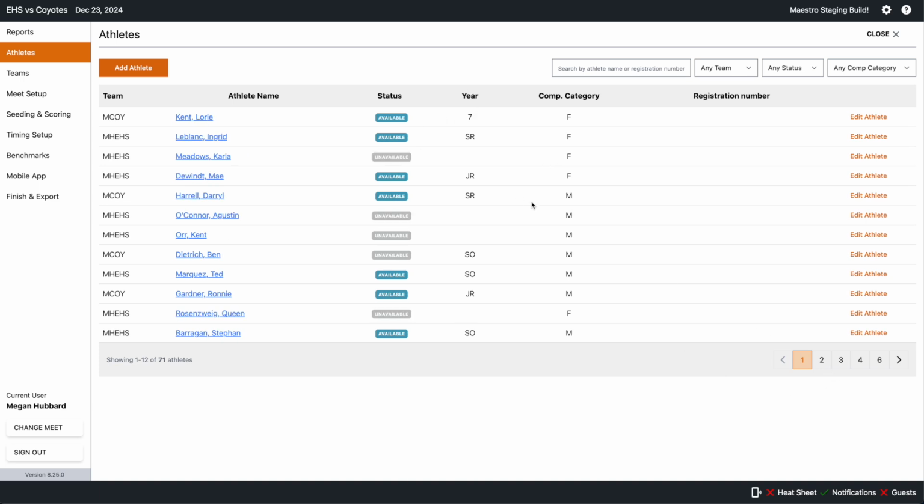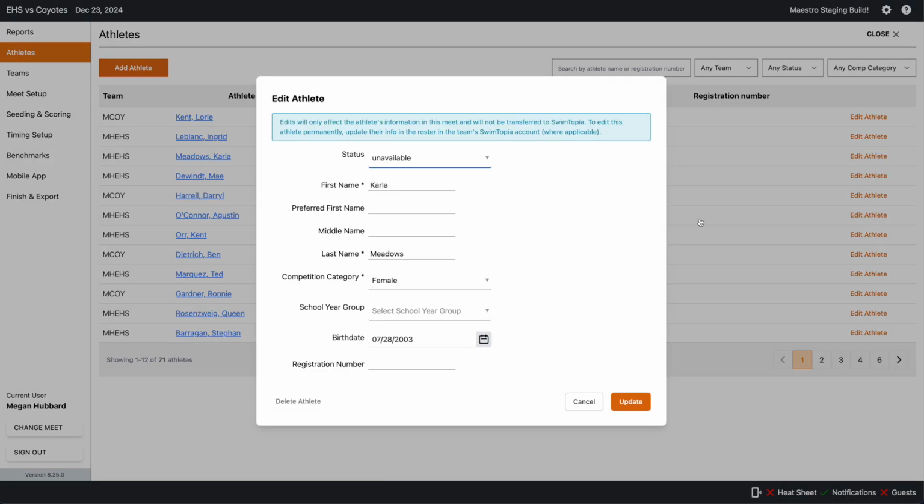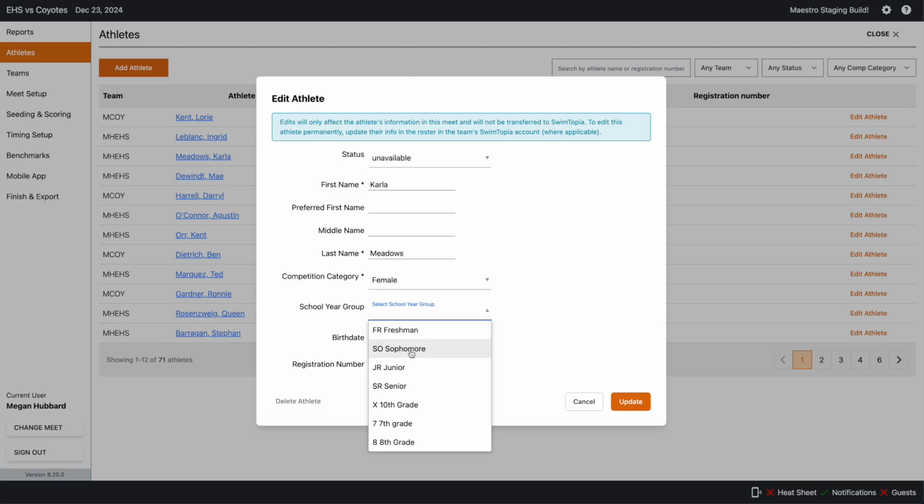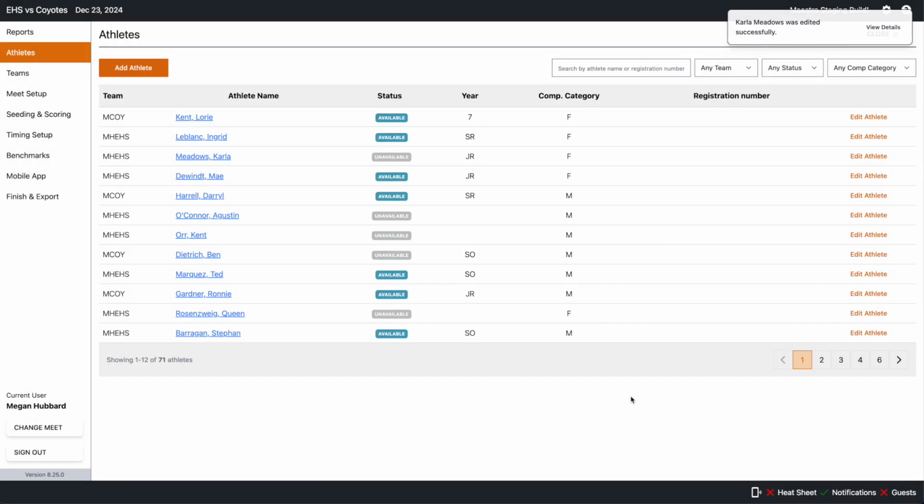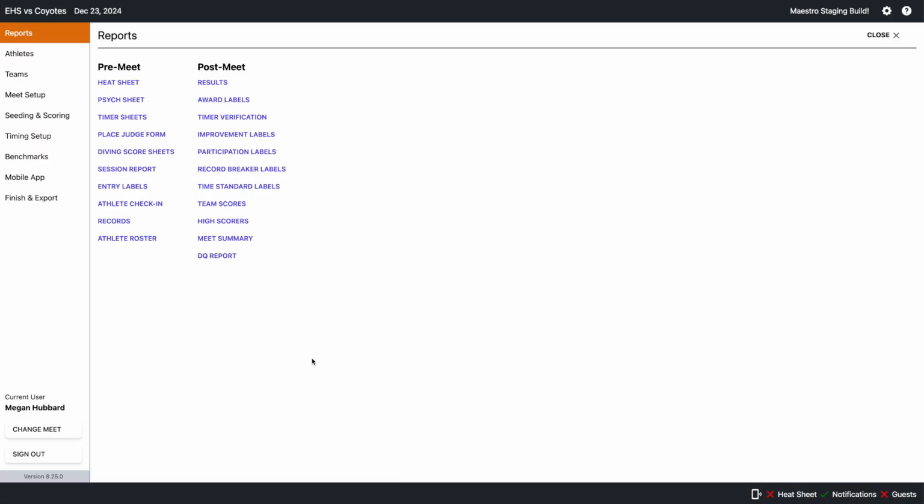If you have athletes that do not have a school year assigned to them, you can also go in and assign them a school year at this time by selecting a group for them. Again, this information will not transfer back to SwimTopia. For teams that are using school year athlete groups, these school years will display on SwimTopia reports during the Meet instead of the athlete's age.